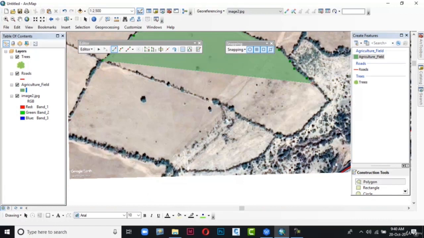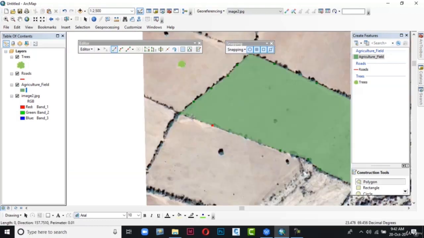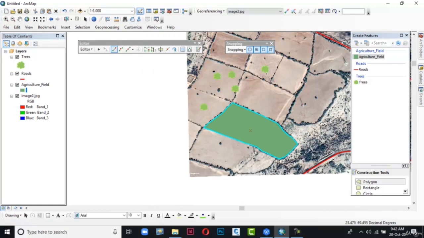Notice that this is called rubber banding. It's showing you that you have to finish this polygon. So just click. When you come near to the same place where you have started, just double click to finish it. So here you can see the polygon has been created.